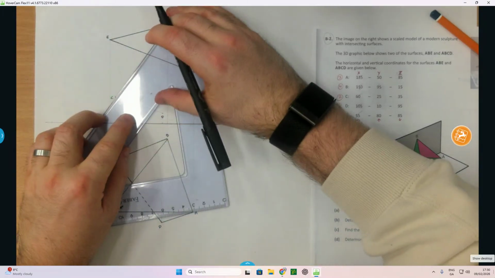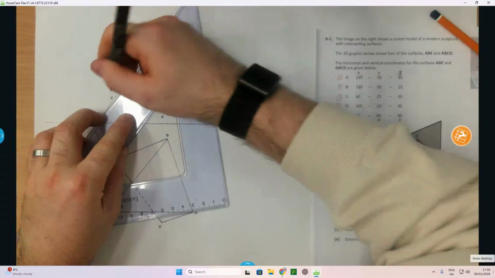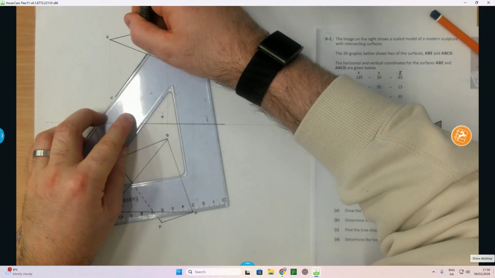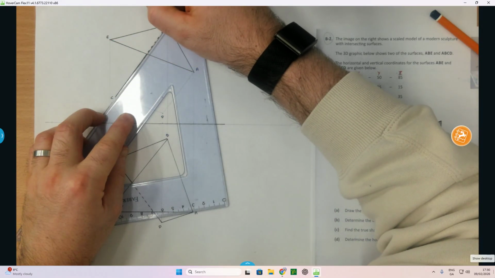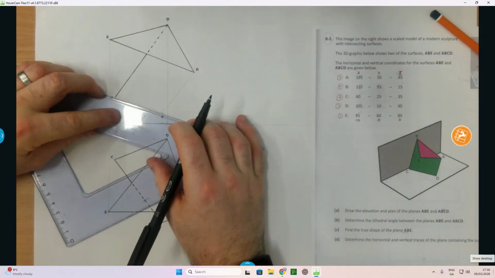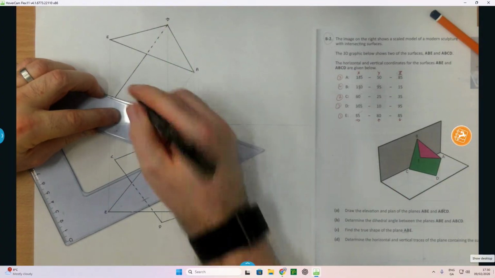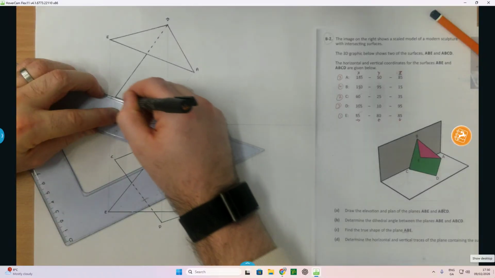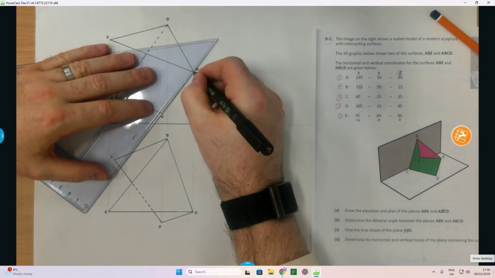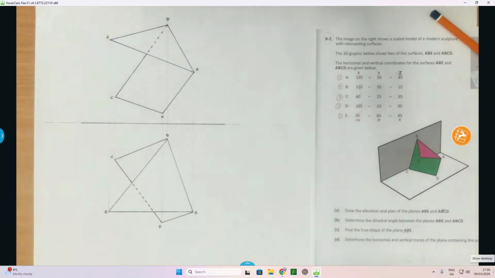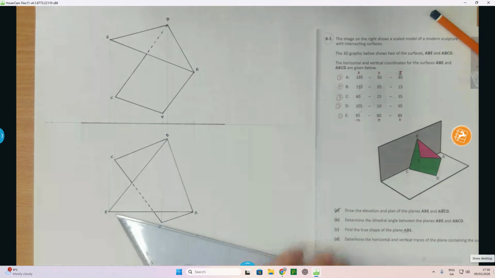Okay. This one here, heavy it as far as there. Hidden detail. And there we go. So there is the elevation done. Draw the elevation of the planes ABE and ABCD.